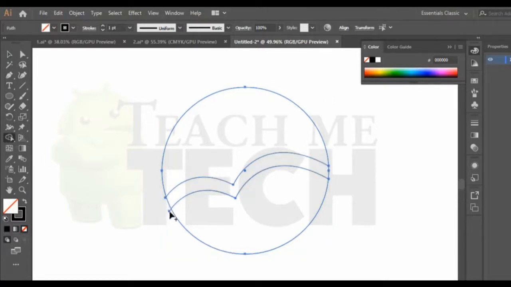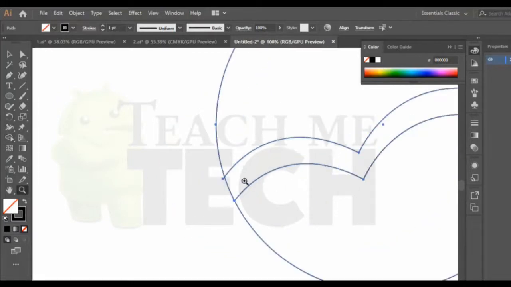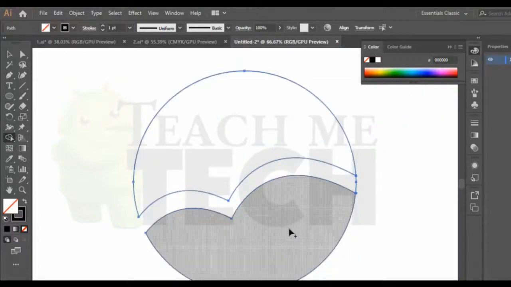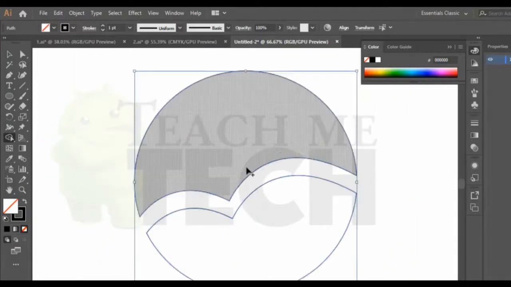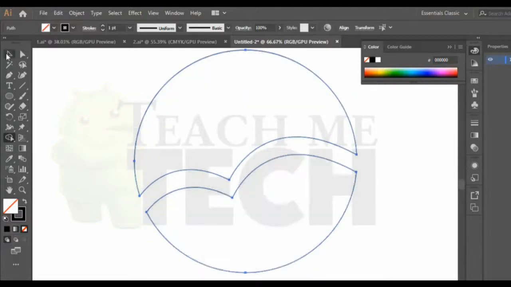Now I go to the shape builder tool, I hold the Alt button and I delete these shapes right here, the extra shapes on the outside like this. I hold the Alt button and I click to delete the things that I don't want in this shape. Again in here, with the shape builder tool, I hold the Alt button and I click on these dots like this to remove them. Perfect. Our logo is on its way.